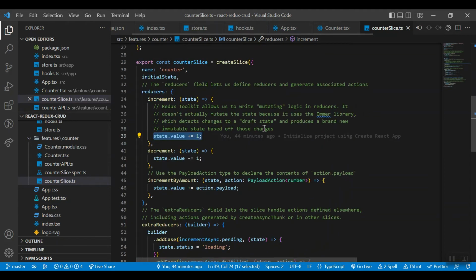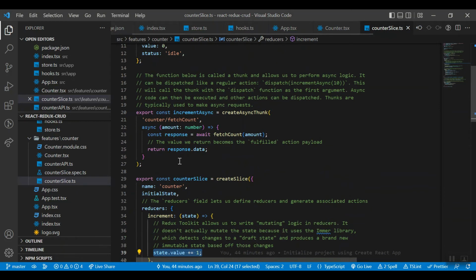And for writing the asynchronous action methods, we can write in this way by using createAsyncThunk. Here we need to provide the name of it and an asynchronous function. Then we are calling the API and responding with the data.